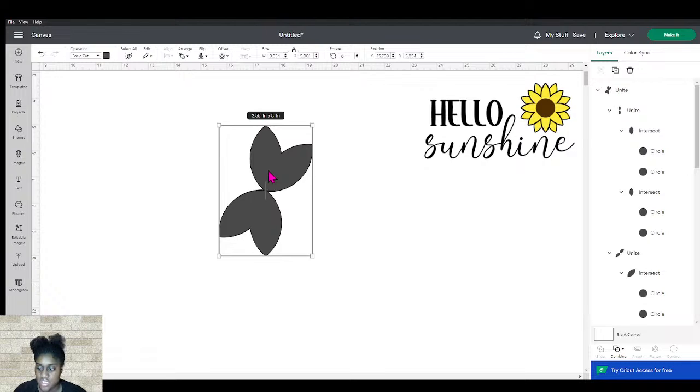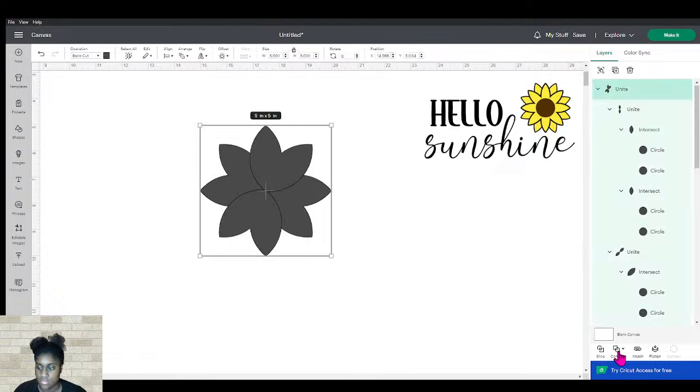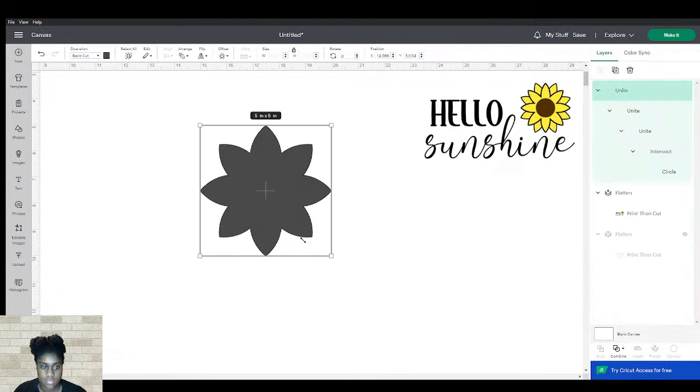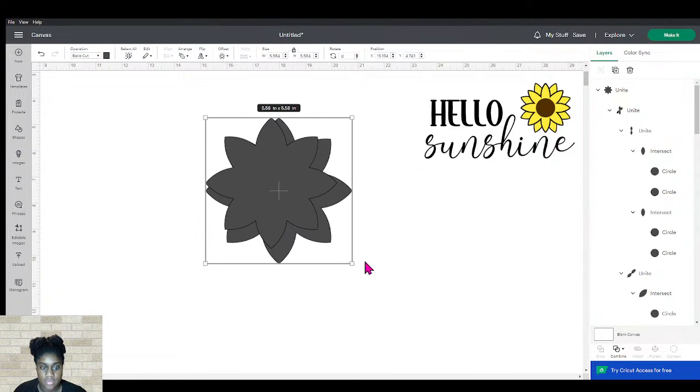Duplicate of that to make it simple. We always want to keep it simple. Right. So there's our basic flower shape. Let's make a copy of that, make that a little bit bigger.